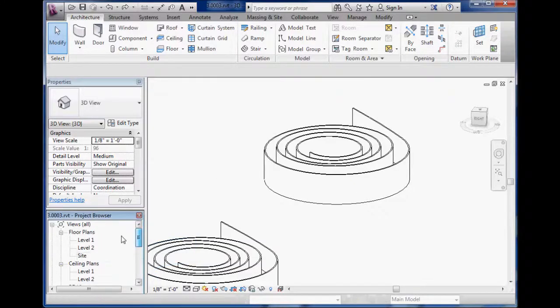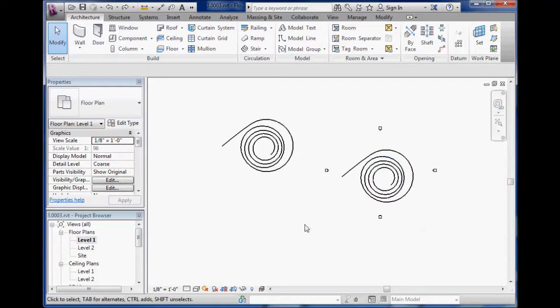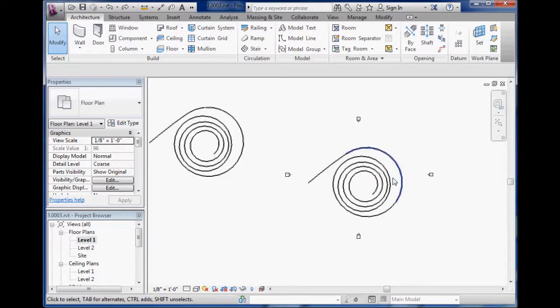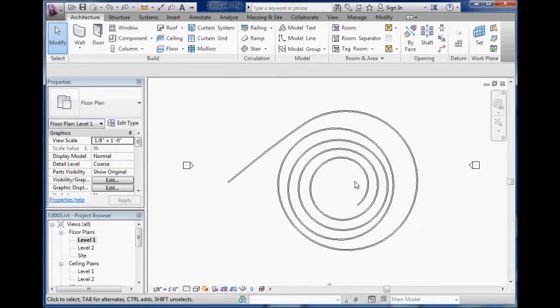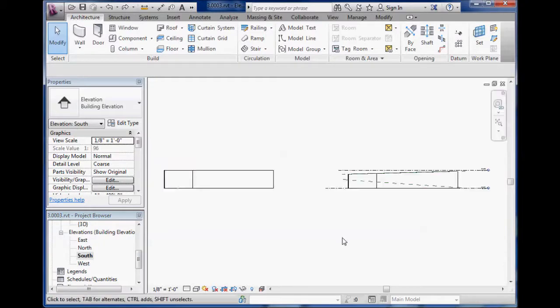So what I'm trying to do now is I'm going to go to the floor level, look at the top view. I typically don't use the navigations. I'll just zoom in and out. I'm going to look at this one. Let's look at an elevation, the south elevation.